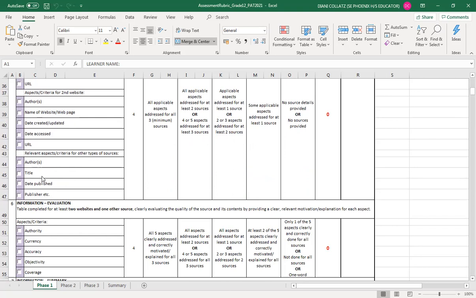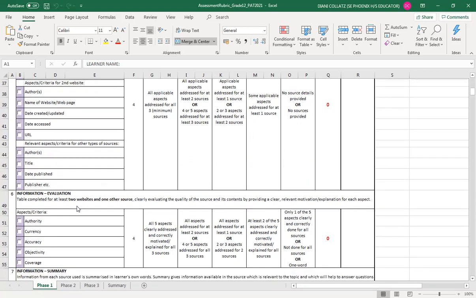You have the author, the title of the newspaper or the article, the date that it was published, and the publisher. So if you are using a News24 article from the website, it's fine. Then you're going to say the publisher is News24. And you'll look at the reporter's name there for author. Okay, so make sure you have the correct details there to get those marks.